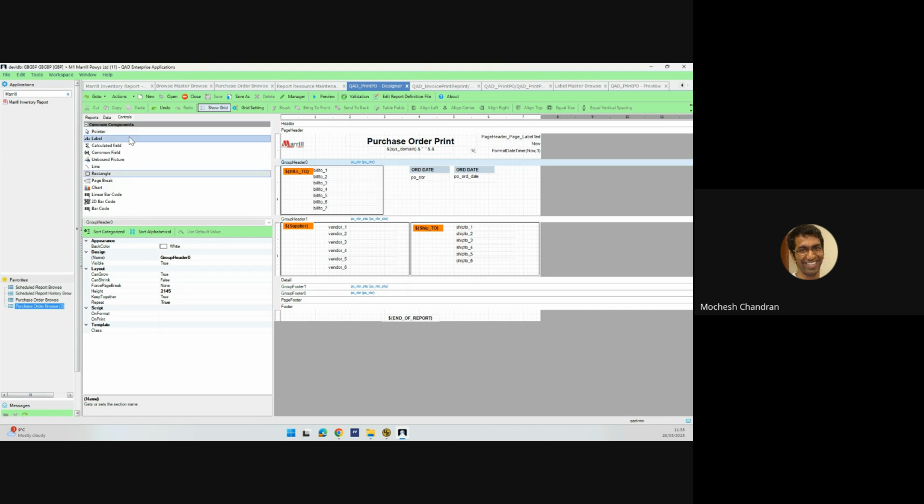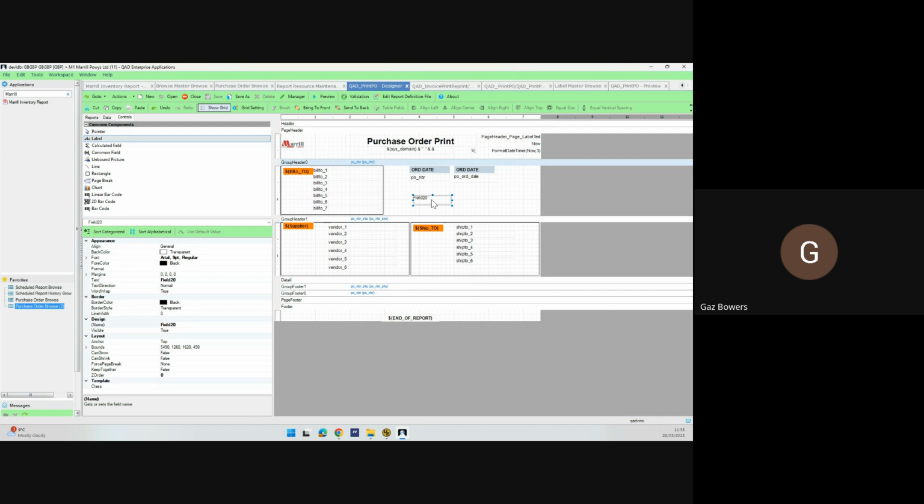Under the controls, there are different controls available. You have the label. If you click on the label and add it, it allows you to add a new label. You can see here field 20, which we added. That's the label text, and that's the control name. So I can print whatever, maybe test 1, 2, 3. That's what is going to be displayed when the PO runs, it displays that label.